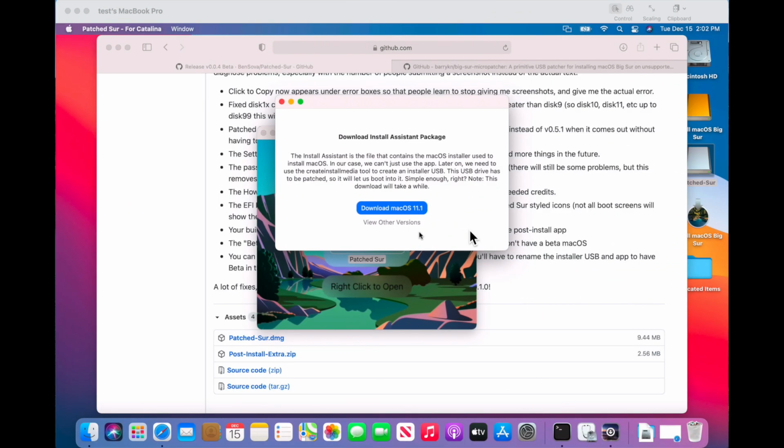Okay, now we have to download the full macOS installer of 11.1 to our system. Now there's a couple of ways we can do this. The good thing about the Patched Sur is we can just click this download button and it will download the installassistant.pkg directly to your Mac and unpack it, and inside is the Install macOS Big Sur installer app.